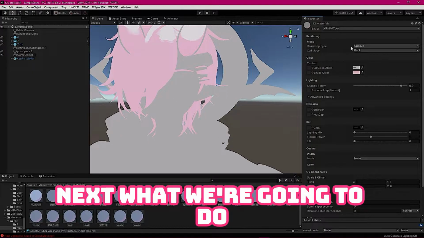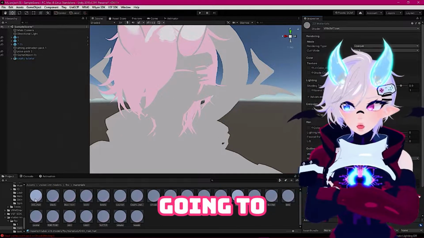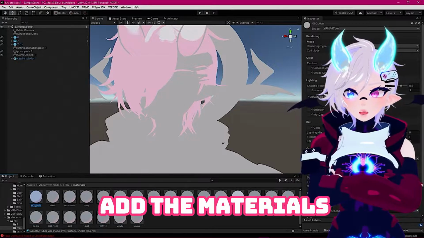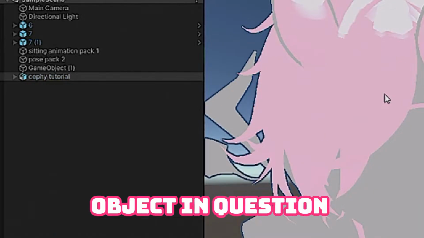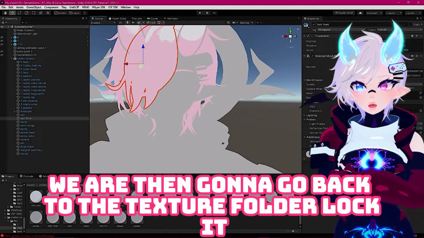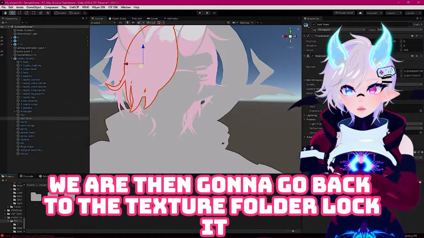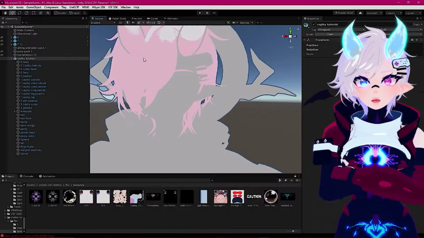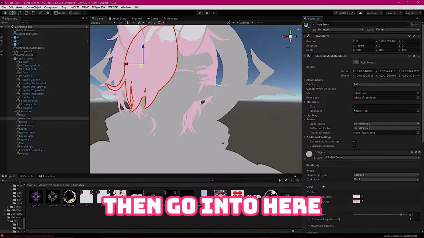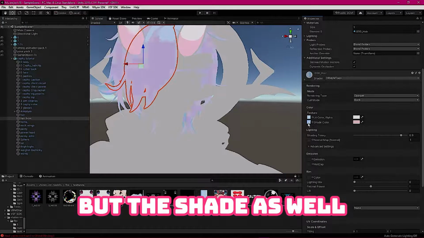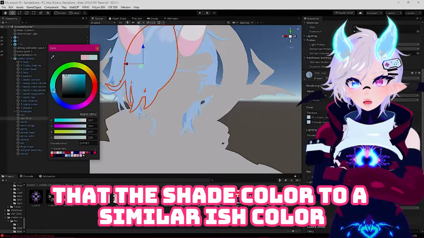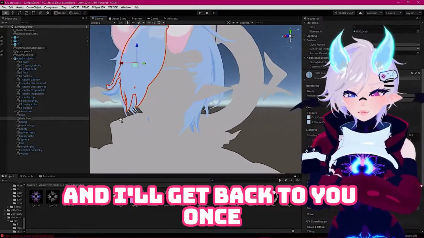Next, we're going to individually add the materials. To do so, what we will do is very simple. Click on the object in question that you want to modify. We are then going to go back to the texture folder, lock it, make sure the part is selected again, then go into here. In our lit area, we're going to select the texture in question, and set the shade color to a similar-ish color, and I'll get back to you once I have done all of them.